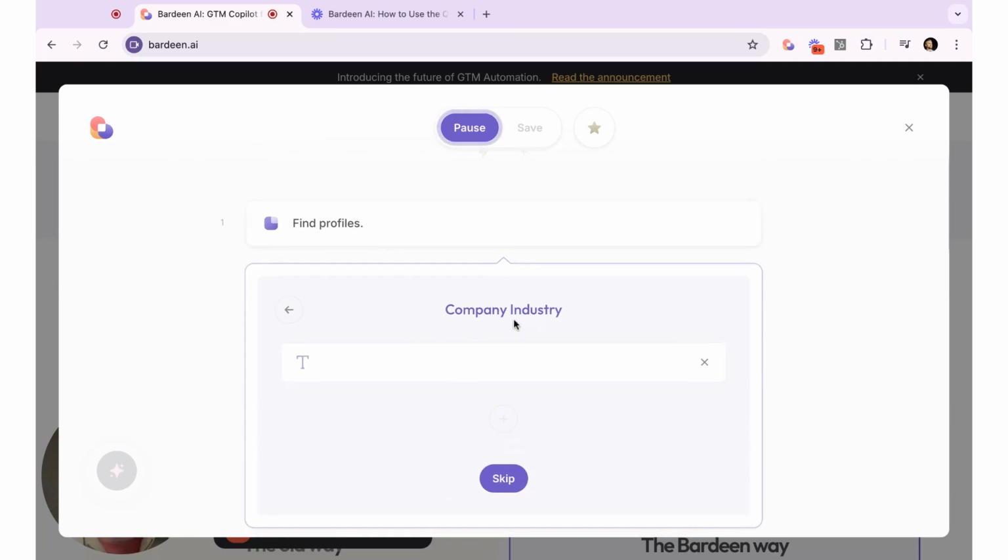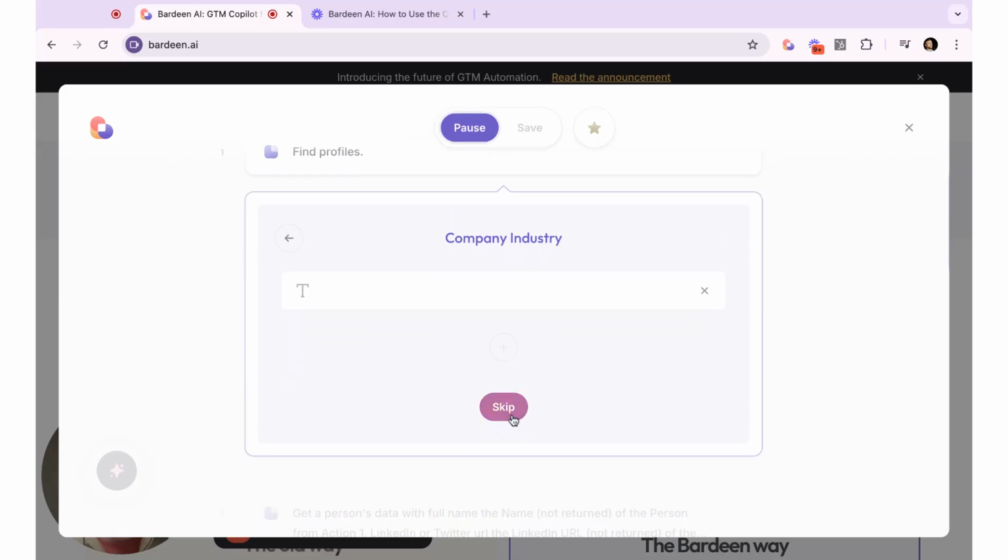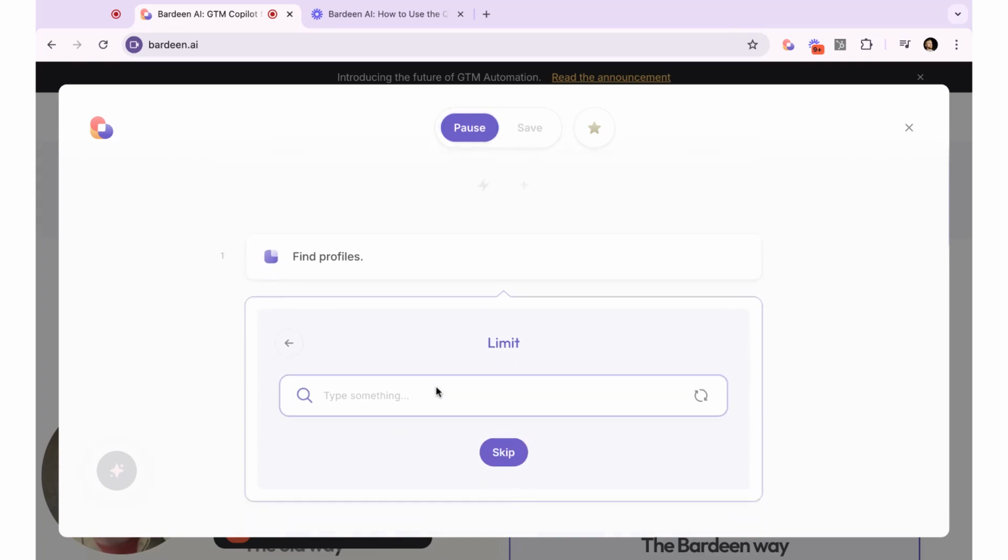And the next one is going to ask for company industry. In this case, I'm actually just going to skip this one, but you can add in some more specific industries if that's what you're looking for. Keep in mind, industries can be a little tricky. So definitely research this, because if you can find what you're looking for inside of the industry, that's great. But you can also try searching without the industry and filtering in a few other ways. Make sure you try different ways to get the best data possible. So let's click our skip button.